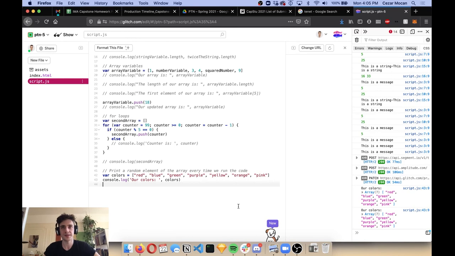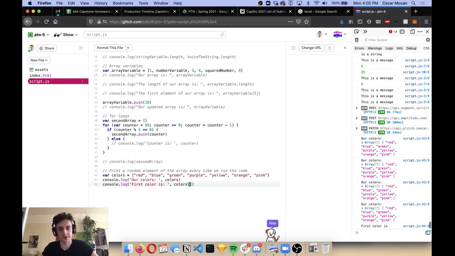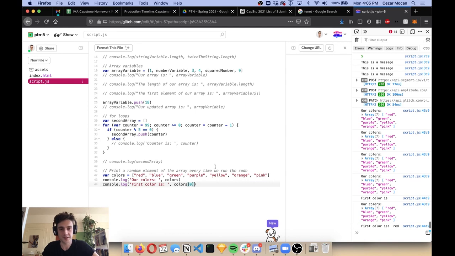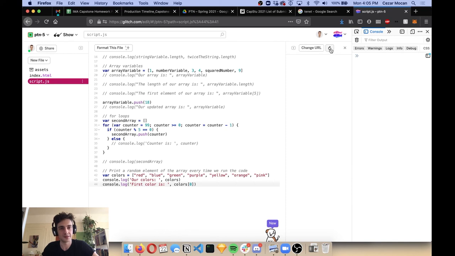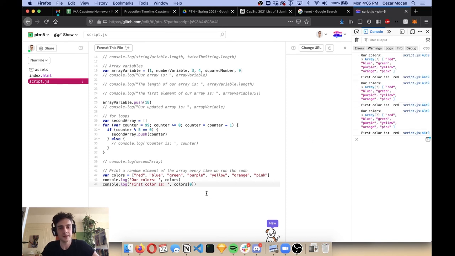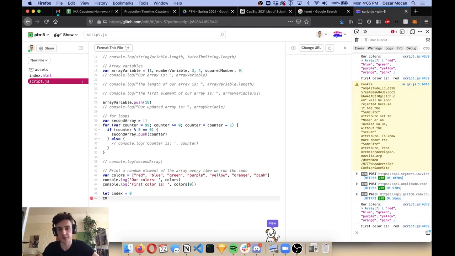We know how to print the same color every time. If we just said console log first color is colors of 0, that would always print the color red. However, we need to find a way to randomize this index here so we get a new color every time. So I'm going to create a variable for that, and I'm just going to call it index equals, and I'm going to initialize it with 0 for now. And let's print, this is going to become our random color.